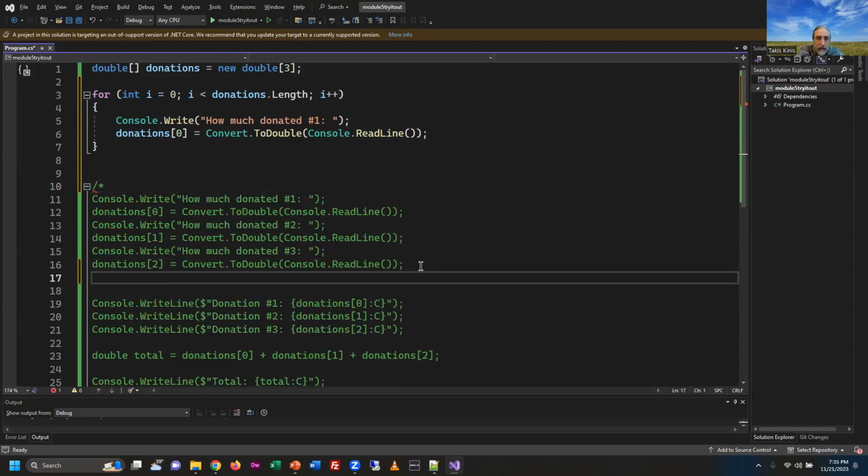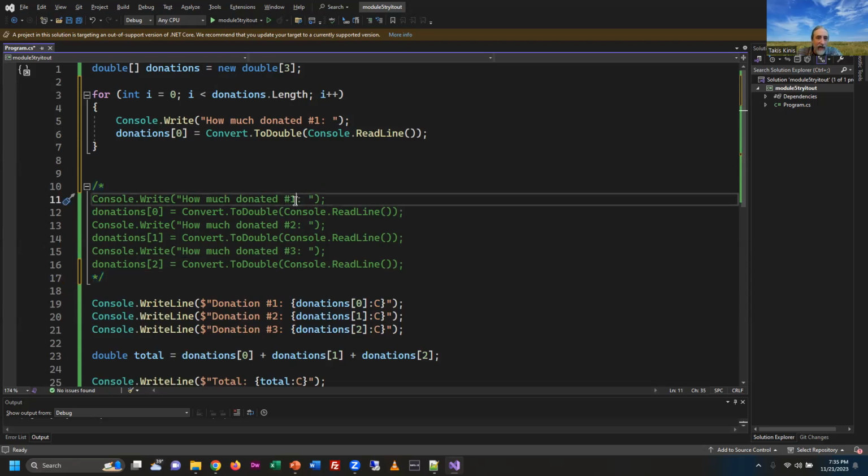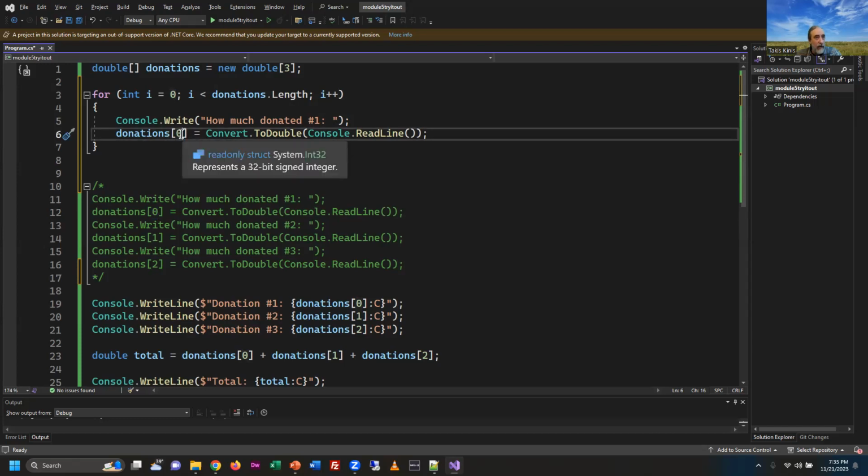However, it repeats. And I have a couple pieces of information here. One would be the number 1 here and the 0 here. Is there a way I could generate that value automatically rather than hard code it each time? Because I'm not going to be able to hard code this. What could I put here in place of 0?